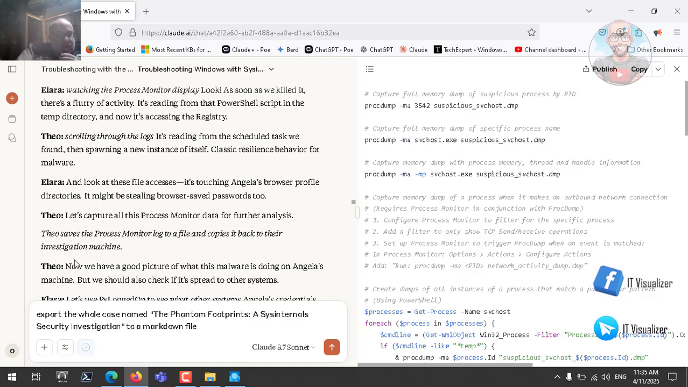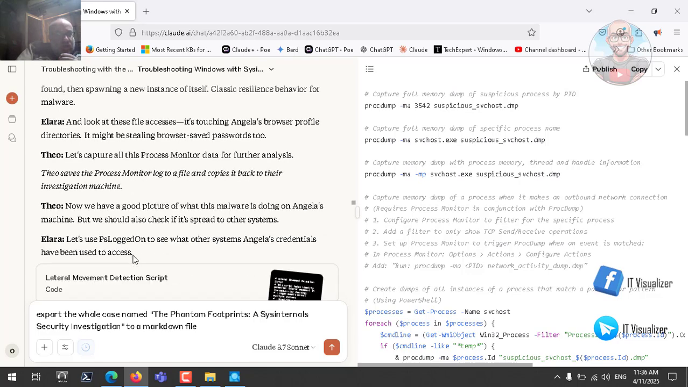Now we have a good picture of what this malware is doing on Angelica's machine, but we should also check if it is spreading to other systems. Elara, let's use PsLoggedOn to see what other systems Angelica's credentials have been used to access. So he used another utility called PsLoggedOn to see what other systems Angelica's credentials have been used on. So he can take Angelica's username and password and access other machines besides the infected machine. So let's see this script.